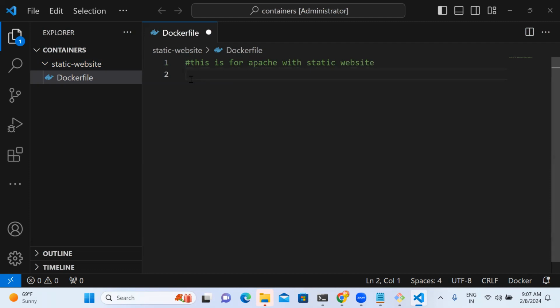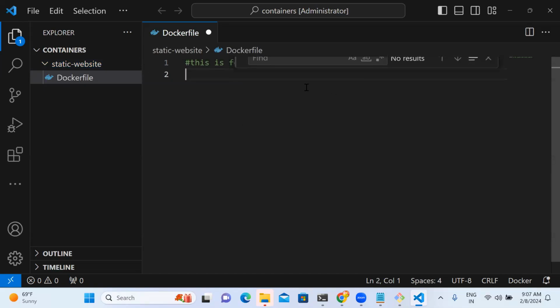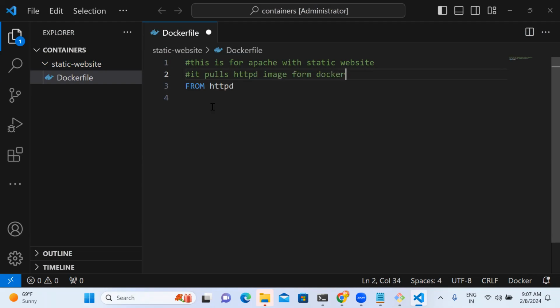Then FROM httpd. Apache, or HTTP, you say httpd and automatically it will pull the image from Docker Hub. That image is there in Docker Hub. What tag will it pull? Latest. httpd is Apache, no need to install. Already you are pulling an already installed one.